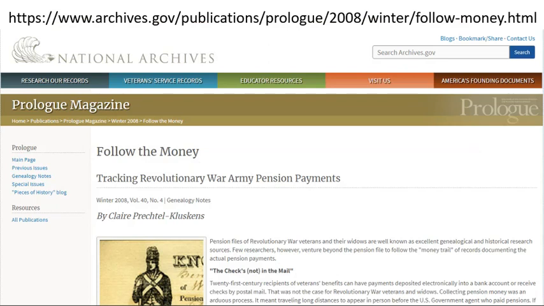Now, I'm going to refer you to a great article by Claire Prechtel-Kluskens that's in the Prologue magazine. It's not a new article. It was published in the winter of 2008. And it's called Tracking Revolutionary War Army Pension Payments, Follow the Money. It's a great article, and there's a link to it. I would say take some time to read it, if not now, and save it. Follow through. Many of the Prologue articles that have been written in the past are great tools for those of us who are researching using the federal records.